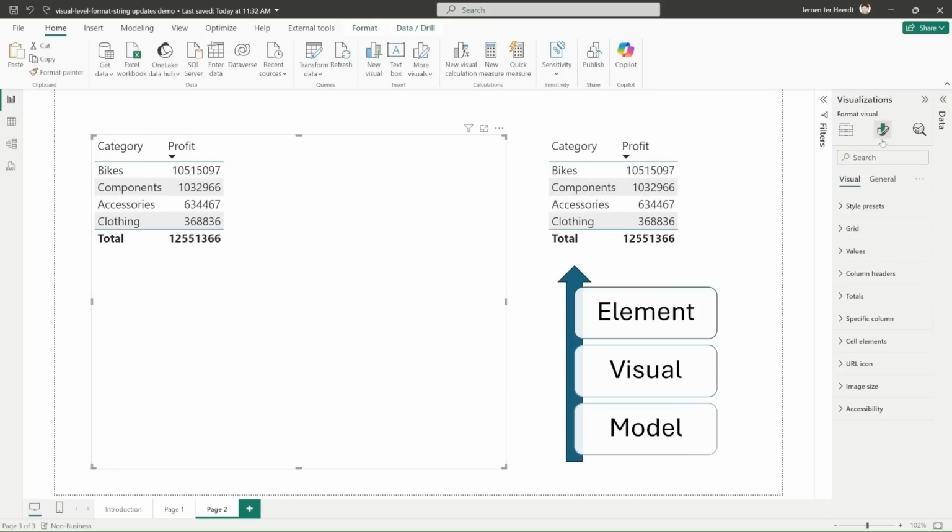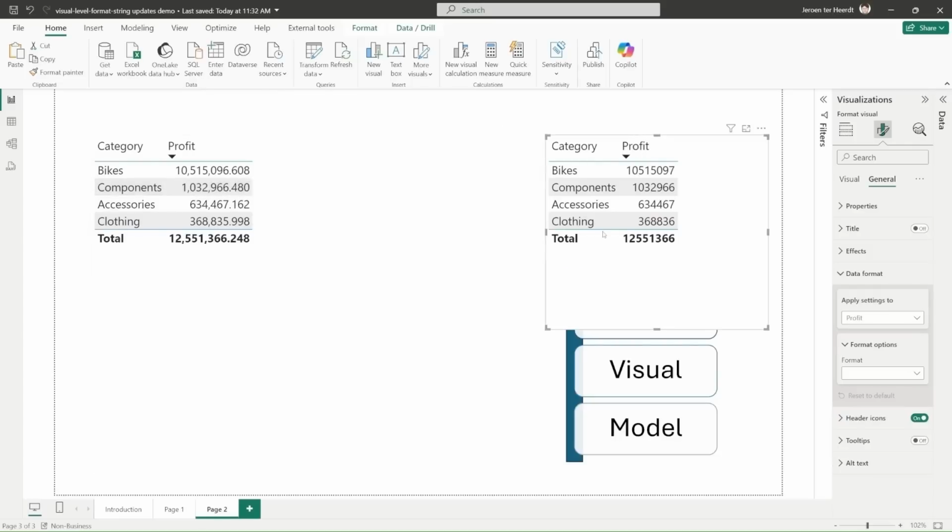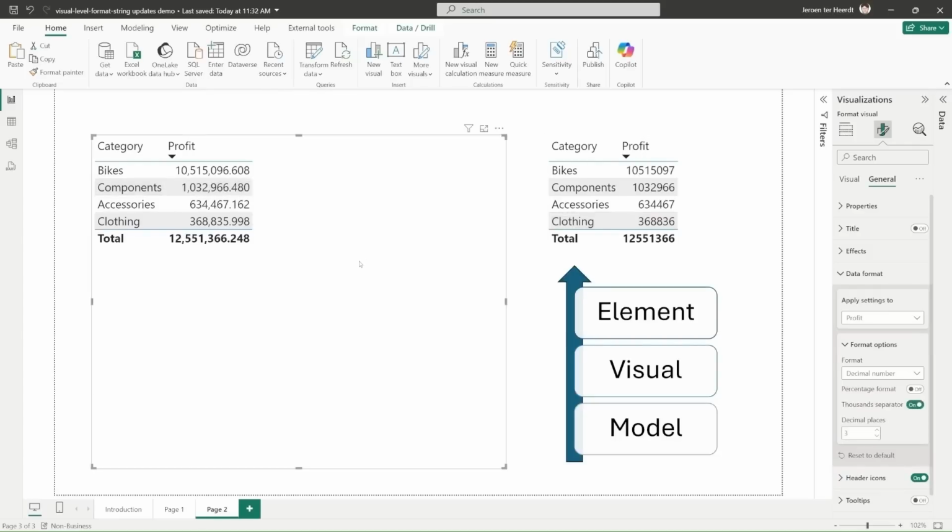You'll find them in the general section under data format. Here I'm going to select the profit measure and change the format to decimal number. I will also confirm the 1000 separator is on, and let me add a couple decimals. Notice how the value in the table updates immediately to reflect my change. Since I only changed the format for the profit measure on the visual level, the other table on the right did not update, as profit is still marked as whole number in my model, as we can confirm.